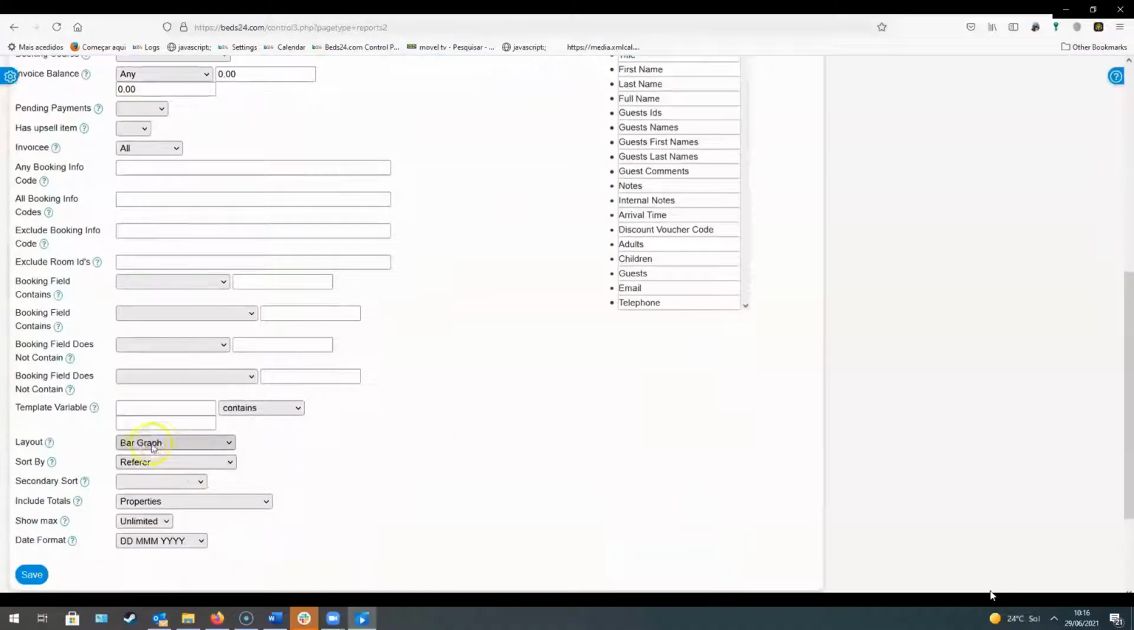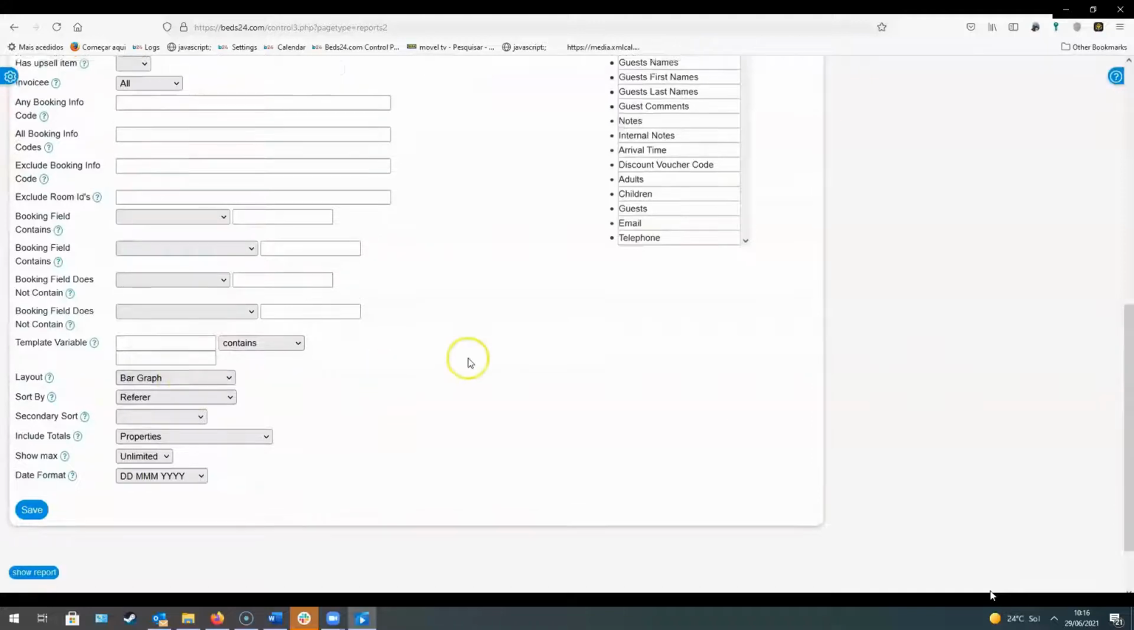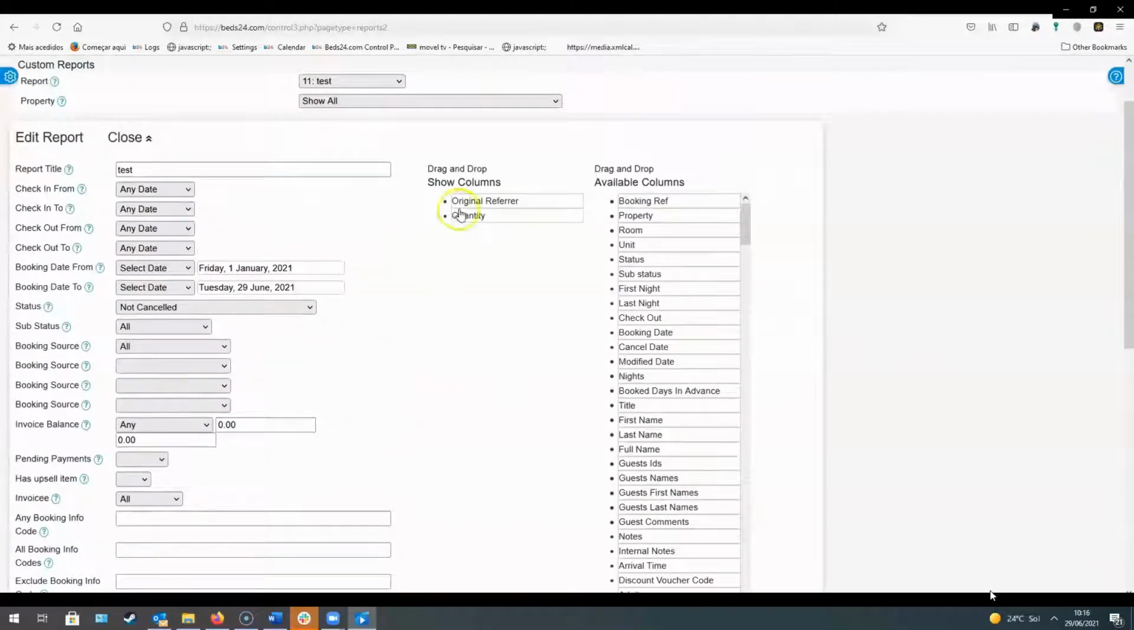It's actually graphs. We can do a bar graph to check, for example, how many bookings we are getting from each channel. So in this case, what we need are 2 things. We need on the show column the original referrer, which is the channel, and we need the quantity, because the system will calculate the amount of bookings from each referrer.